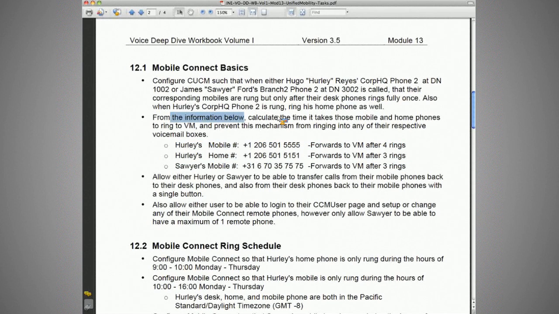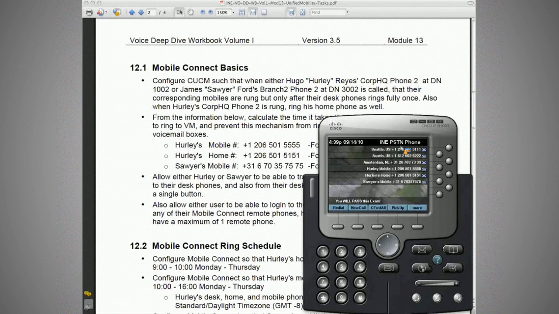We're given this information here, and we're told from the information below, calculate the time that it takes those mobile phones and home phones to ring to voicemail, and prevent this mechanism from ringing into any of their respective voicemail boxes. So it sounds like their mobile phones and home phones have voicemail set up on them. Let's just test that out briefly.